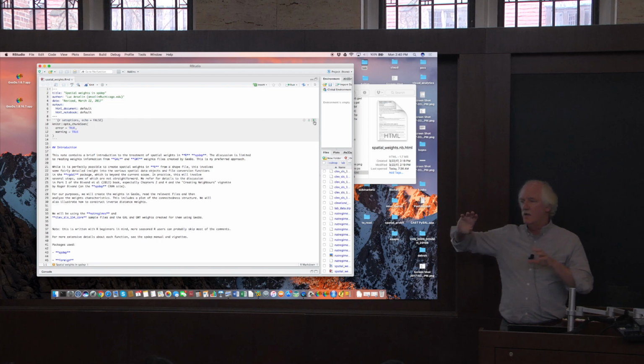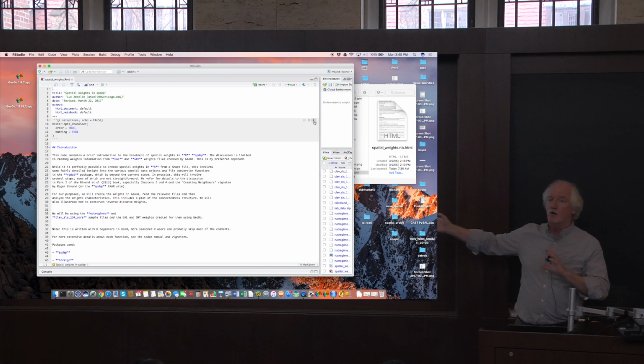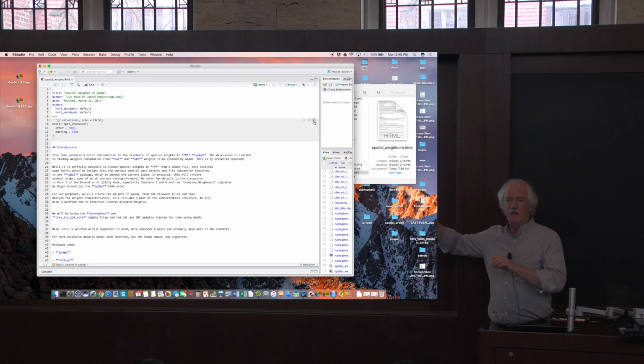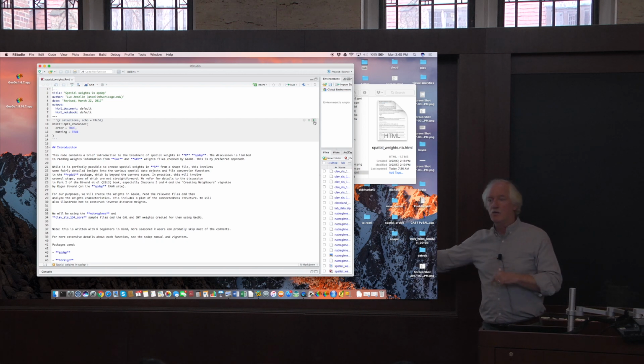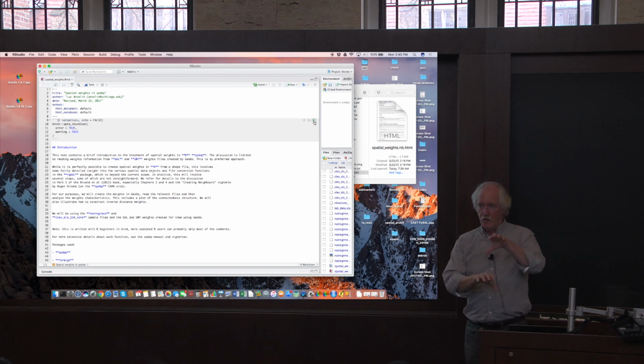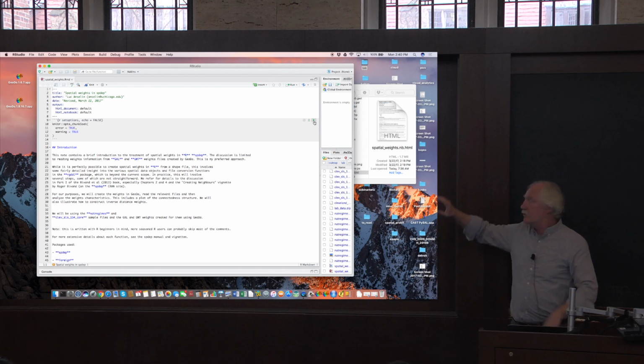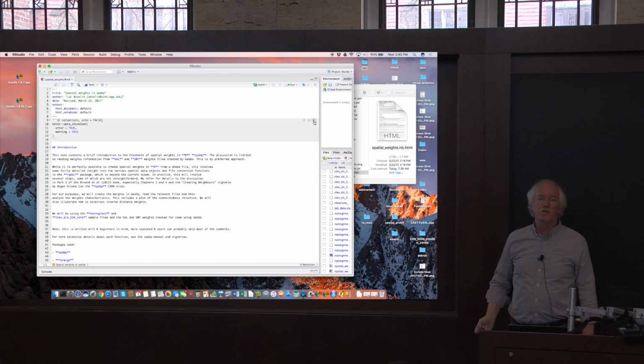Now, the way R, or RStudio, works is that if you have code in the script window and you highlight it and execute it, it gets executed on the command line in the window below. This also happens here, but you don't have to look at it because it shows up right in the notebook.